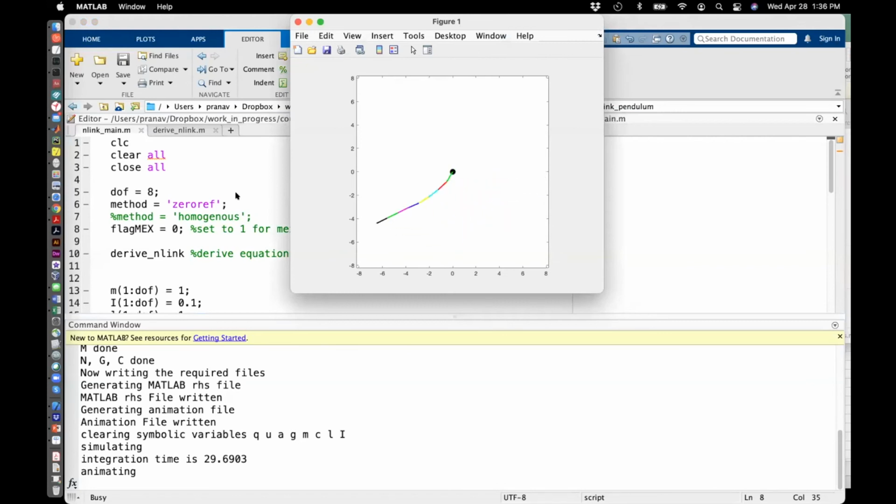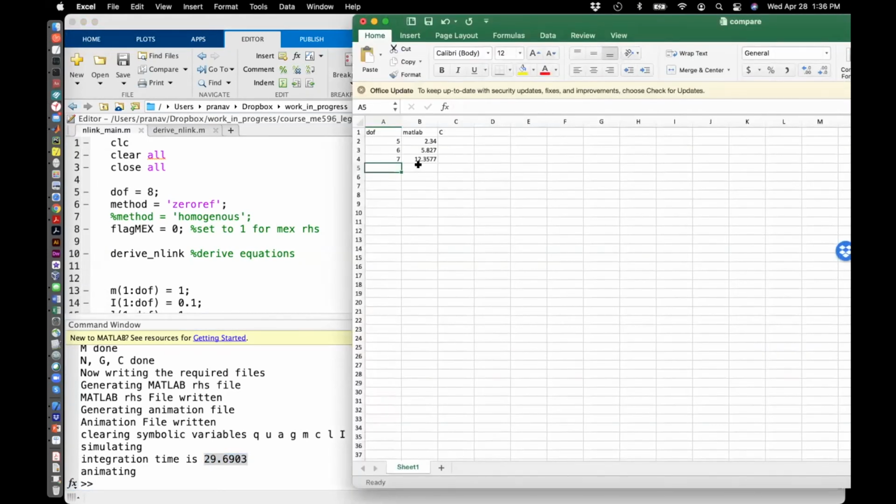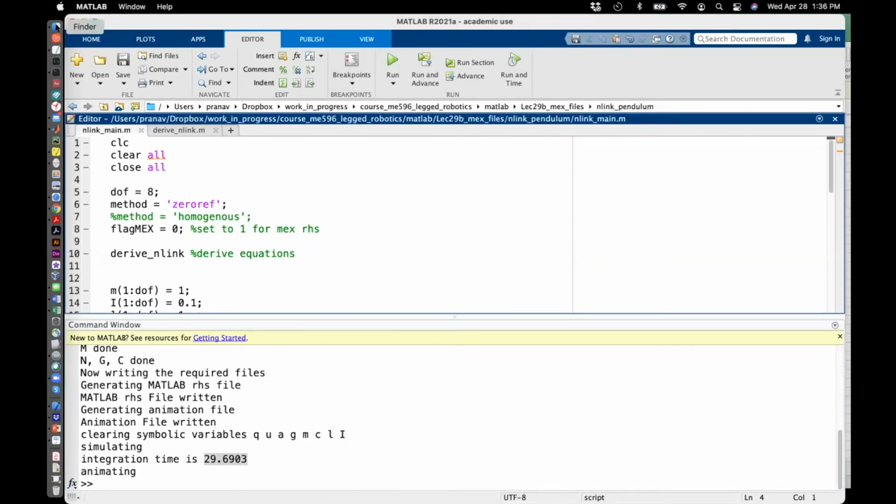Okay, so that's the 8 link. And it took about 29 seconds, which is almost half a minute. Okay, so let's put this down. Now let us think, if we start doing a more complex system, 8 link is not very complex really. When we have humanoids, we're talking about 20, 30 degrees of freedom. You are looking at very lengthy equations, which will take forever to integrate. Like 30 seconds is a lot of time for eight links.